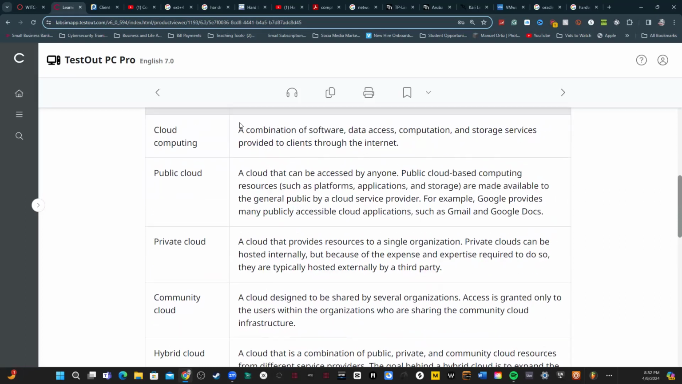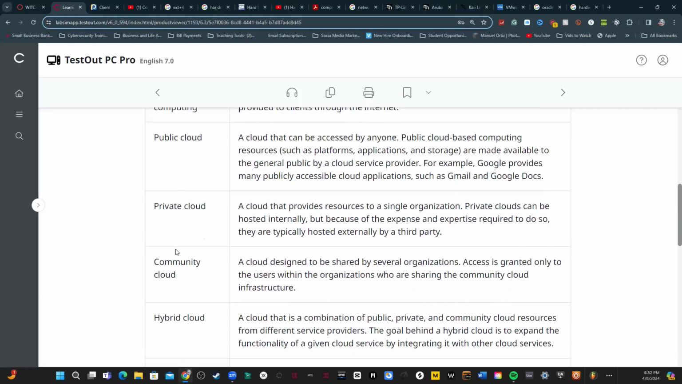Please get to know what is a cloud or what is cloud computing and what are the 4 different types of clouds: public, private, community, and hybrid.